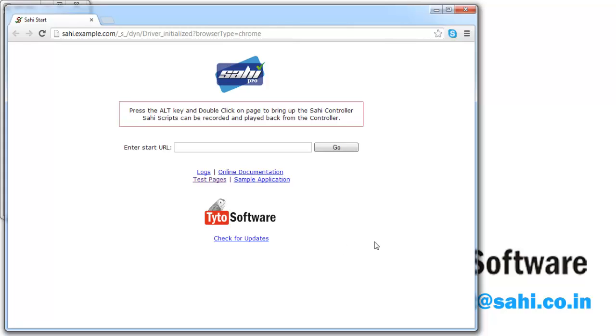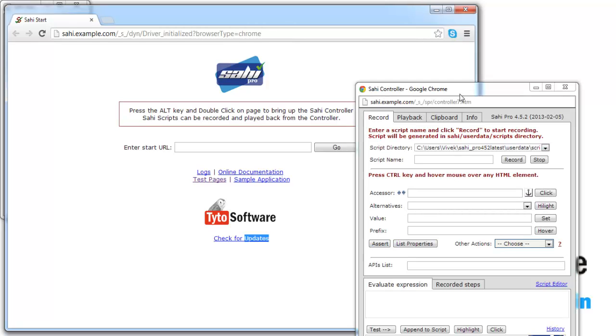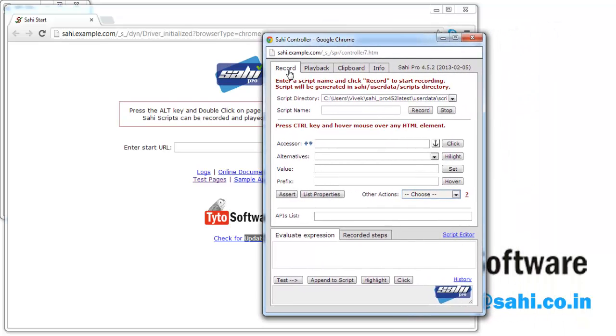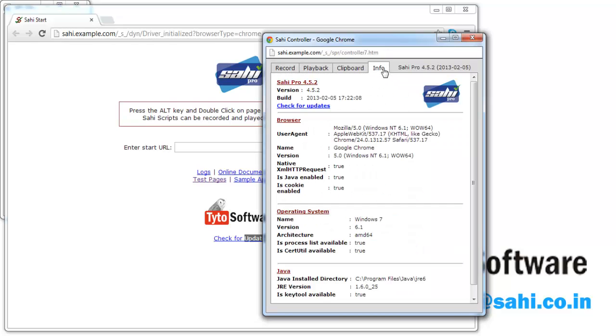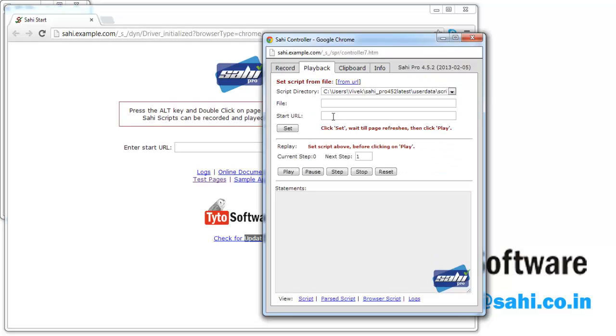Now to start the record, I need to open the controller for this window. To open the controller, I just need to press Alt and then double click on the browser window. This is my Sahi controller. It consists of 4 different tabs called Record, Playback, Clipboard and Info. So this Record tab is used when I am recording a script. Similarly, this Playback will be used whenever I am going to play back a script.